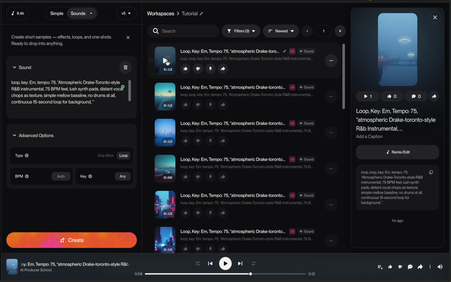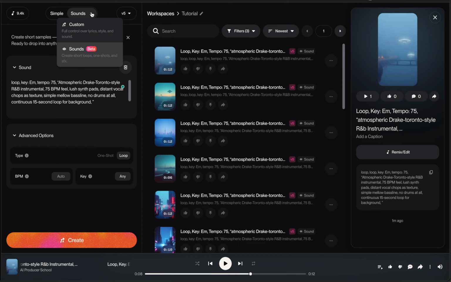This one is really fire, seriously. This one sounds so great. I can already imagine how you can chop this loop and make it your own beat. So to sum up, I really like this new addition. It is in beta, but you can work with a sound with a prompt here. If you just tweak some things, you can have really great results.